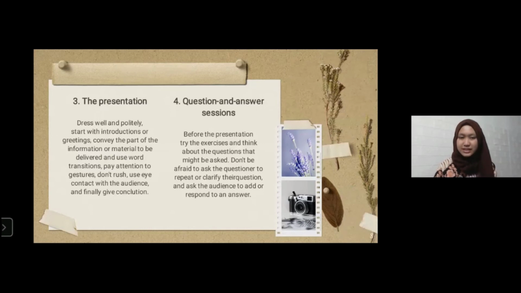And next, the presentation. How a speaker performs in front of the audience will have an impact on what is presented. Therefore, it is important to dress properly. When presenting, start with an introduction, convey the material to be delivered, and use transition words. The posture and gestures are also important and should be practiced before the final presentation, and don't rush in presenting the material.